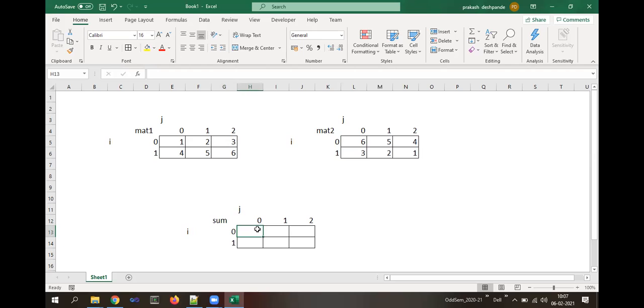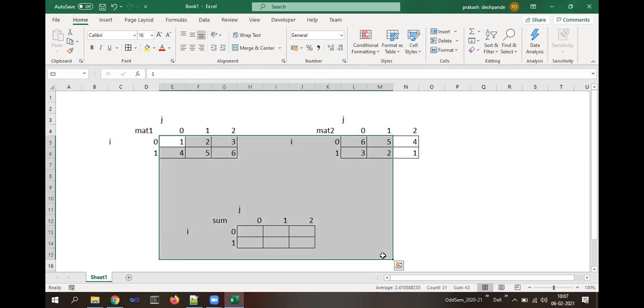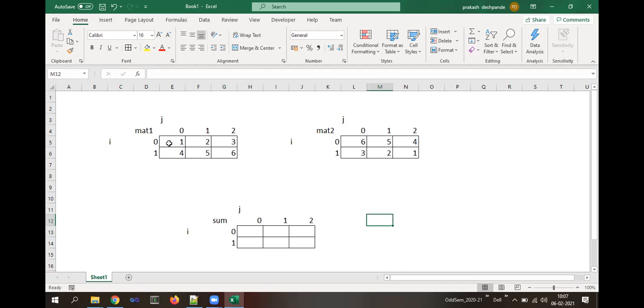Next, increment to the next cell, that is 0, 1, not only in the sum, but also for matrix 1 as well as matrix 2. Then corresponding to that, values 2 and 5, you add and store it into the same position. So again here we want to access what? Every element of these 3 matrices, and correspondingly add the respective elements into the third matrix sum.